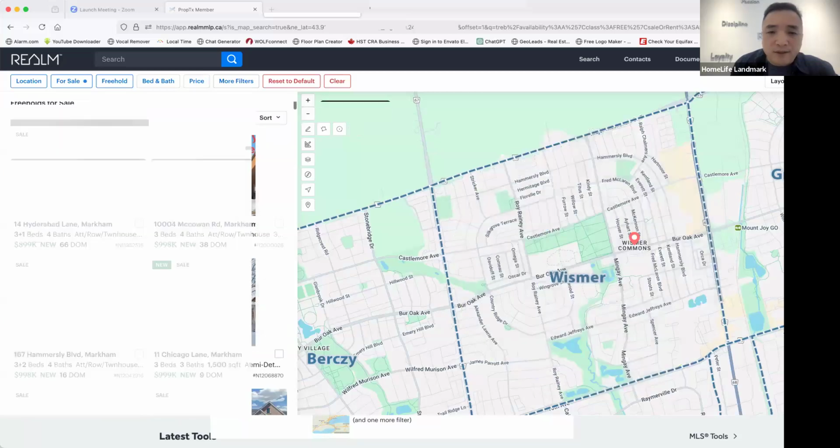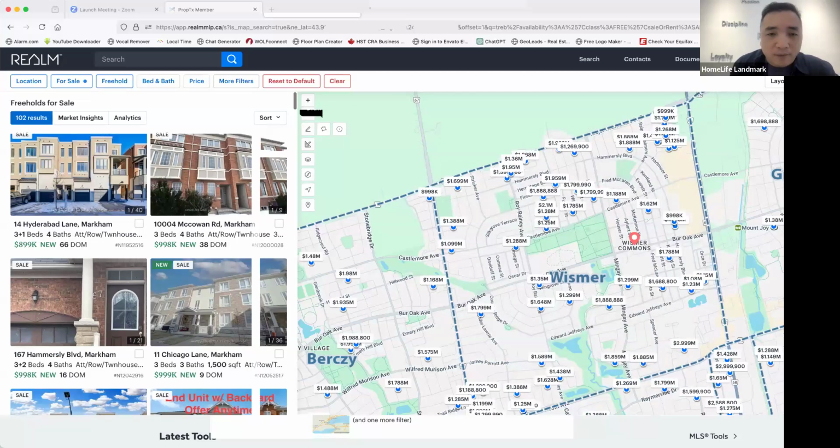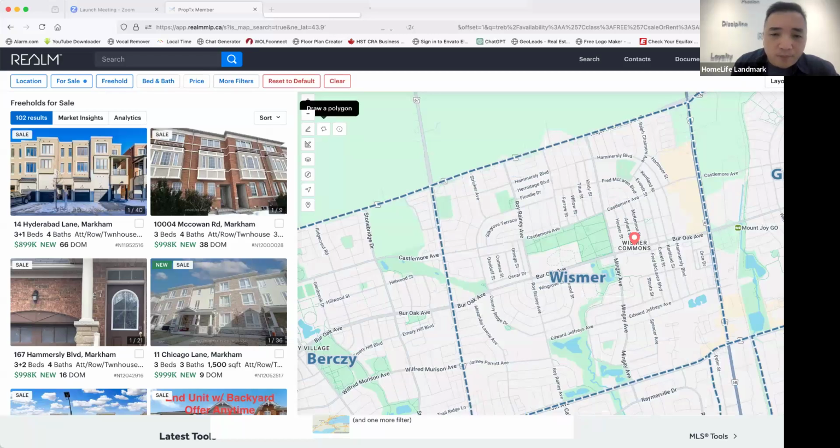But most of the time we use draw a polygon. That means drawing a shape polygon. We click and we can choose where we start. Just click and drag and then keep going.